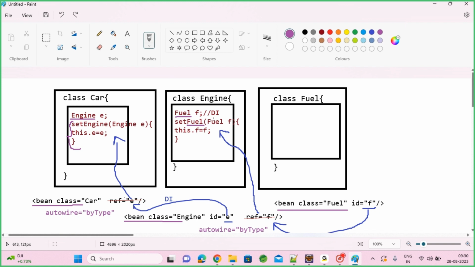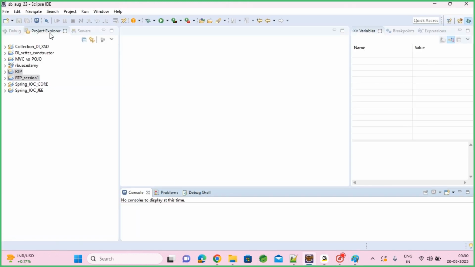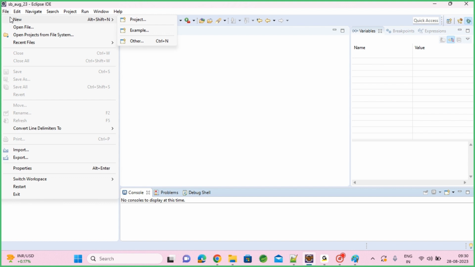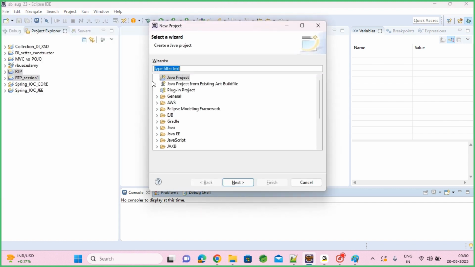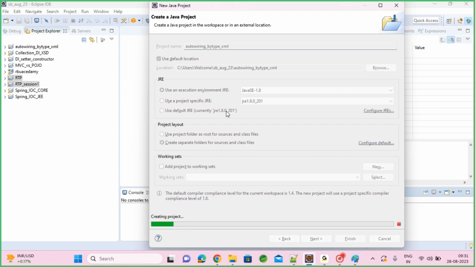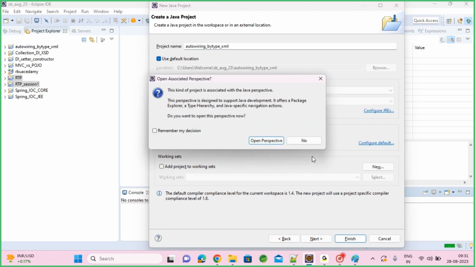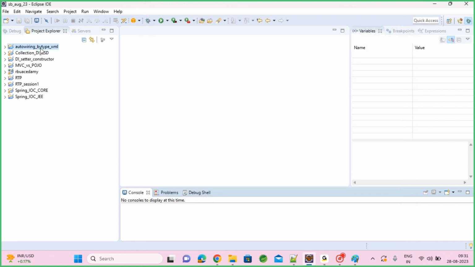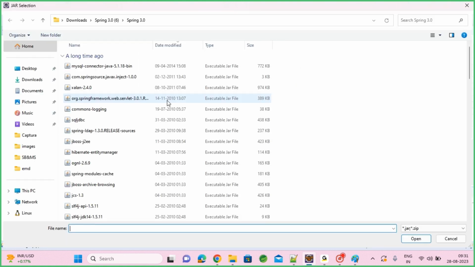See, with autowiring, here also there is a confusion scenario. Now I'm going to explain it. Let's see one example. I'll show you that confusion. I'll create a simple Java project for autowiring. For each mode, I'll create a different example. First by type, and this is XML based. Create a project. Add the library.